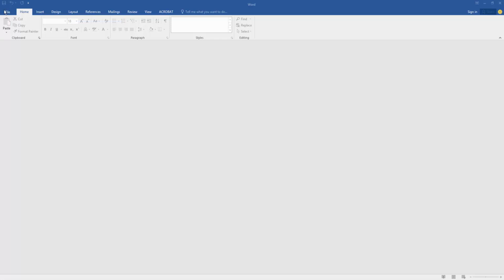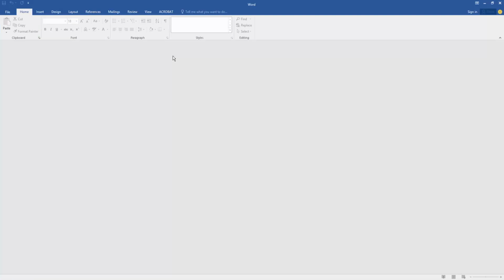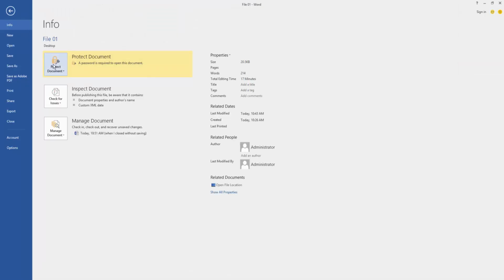Go to the File menu, then click the Open option and open a password-protected file. We can see it asks for the password. Type the password to open this file, then again type the same password. Now we can see we have opened the password-protected file.